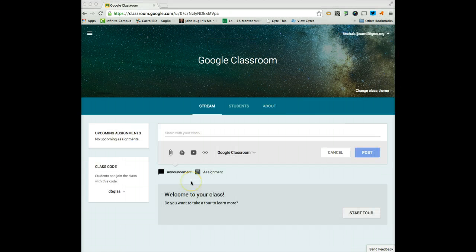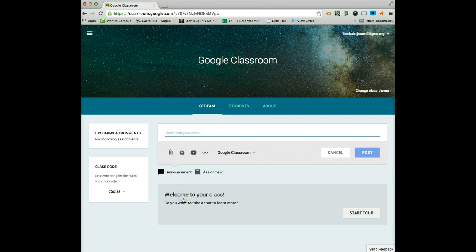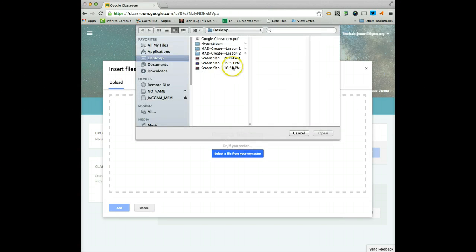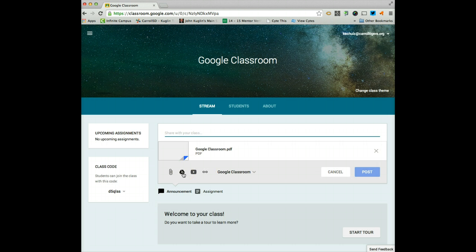You have two options in Google Classroom: to make an announcement or to add an assignment. For announcements, this would be a good spot to share notes. You can link, you can attach a file. So I can upload from my computer, possibly a PDF, and add it. You can also add in items from your Google Drive.